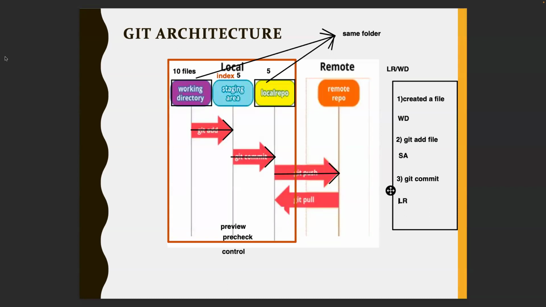Interesting, right? It's physically the same folder, but logically, this is how it is different. And once you push to remote, you can share from local to remote. Unless and until you push your changes to remote, others cannot see them. They're confined only to yourself.